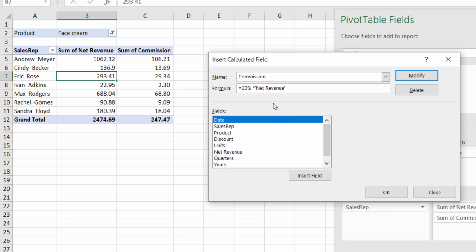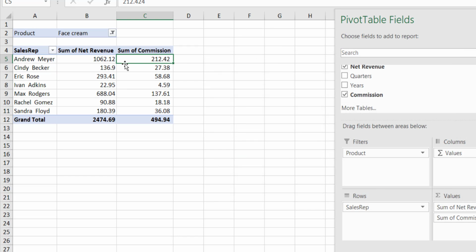That means it gets modified here. So this becomes 212, that is 20% of this. This is how you can create the calculated field as you require. You can create any number of fields. Suppose I want to know the percentage, average, or whatever, you can create your own calculated field.